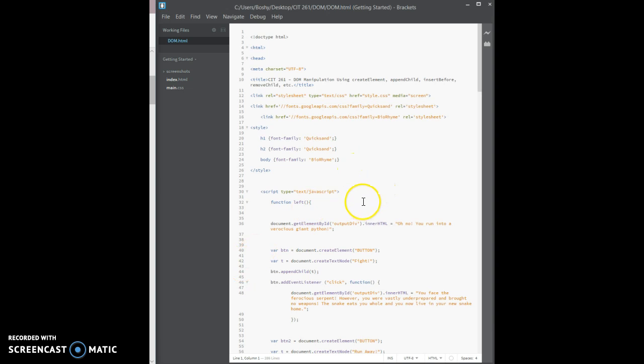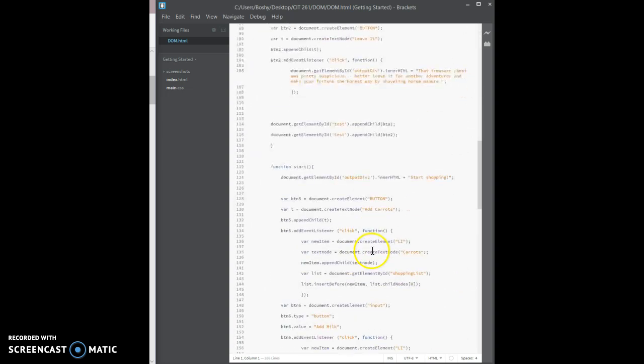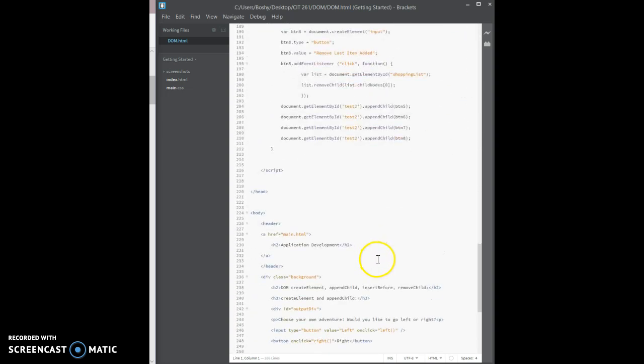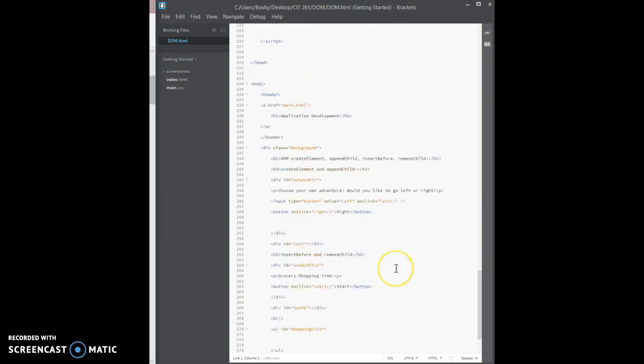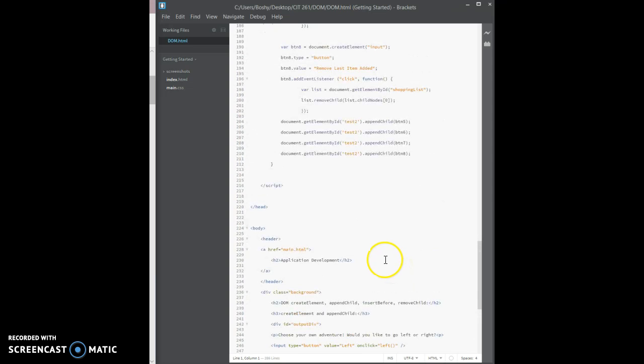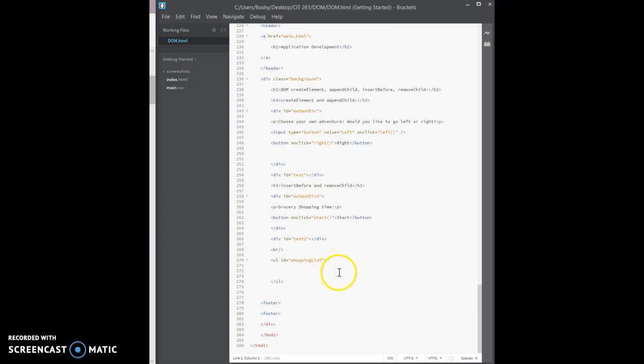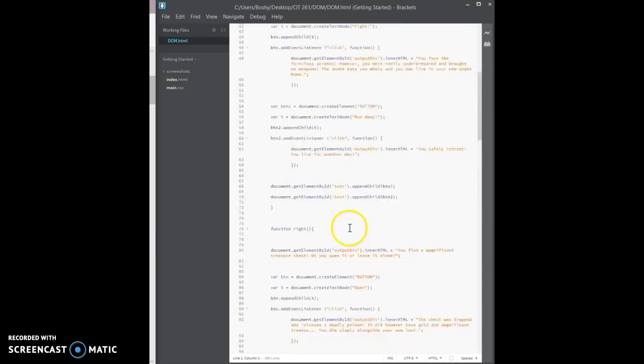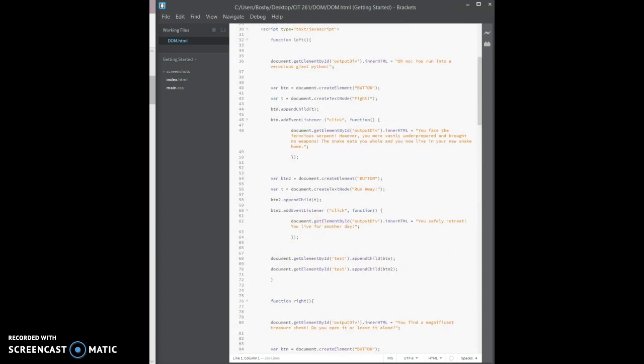Now here is my HTML file for this example, document object model, and as we can see here, I have my JavaScript embedded in the HTML file instead of as a separate file. This is one of the ways that we can interact with the HTML file that we're working with. So let's take a look at how this example works.